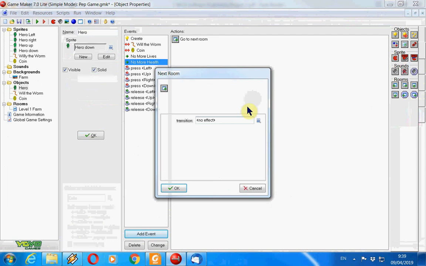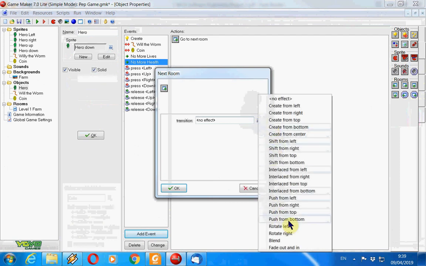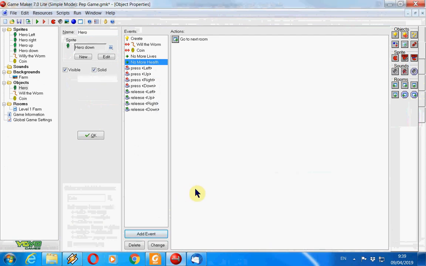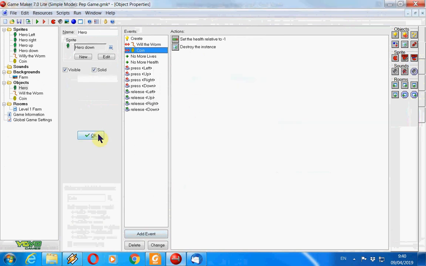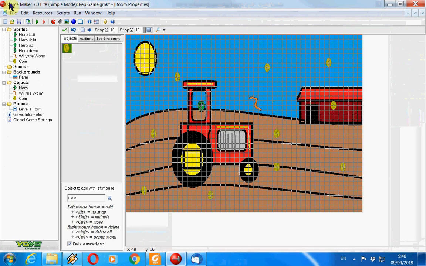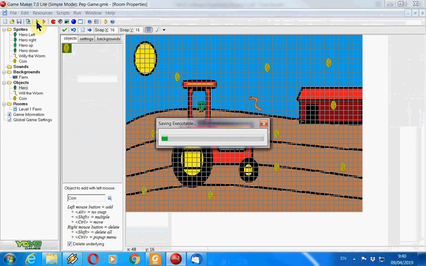Move to next room. In this one, if you want to give it a transition effect, you can give it a transition effect. And click OK. The thing that I haven't put with this is, each time it hits that, I want it to destroy the instance of that coin. So on this one, an object, the second tab down again, drag that, just applies to self. No, it applies to other, which is the object coin. So click OK. Now we're going to test it. Click OK again, and then click save, and then click run.